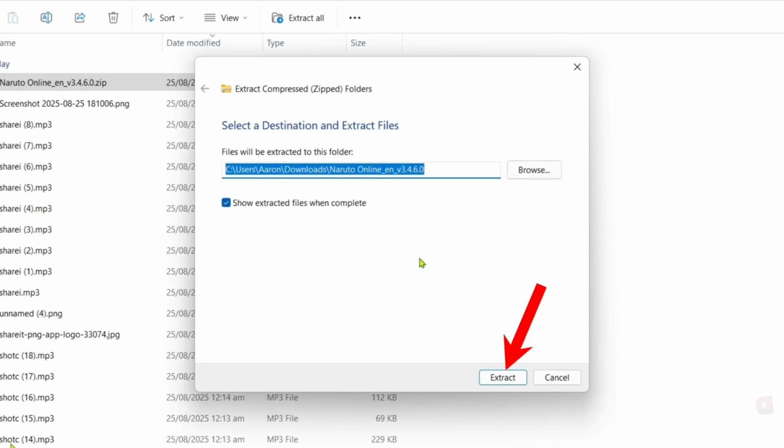But before you click the extract button, I want you to make sure that this option is checked or enabled, since this ensures that once the zip file is extracted, you will be automatically directed to the extracted version of the file, so you won't need to waste your time finding it once again. And once you're sure that the option is enabled, you can click the extract button.